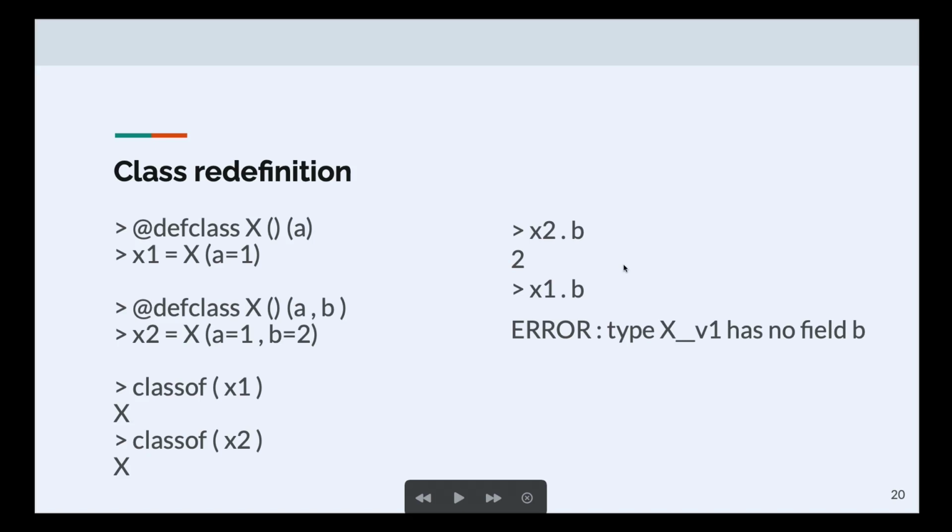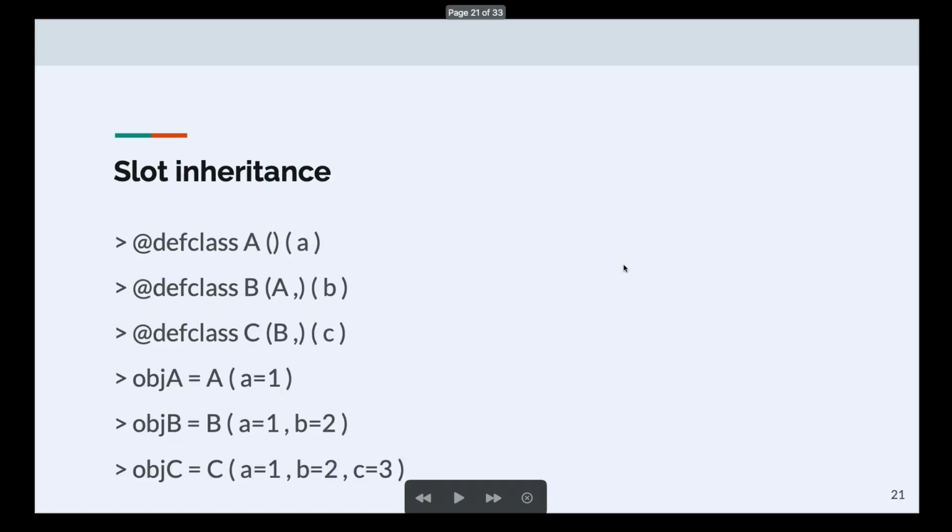And then if we look at the class of both X1 and X2, we see that they're both X, right? Which makes sense. We redefined the class, but the previous one is still an X. It's still as valid as the other one. And so if we look at the slot B of X2, we see that we have 2. And if we try to access B from X1, we have an error. And it's valid that we have an error. That's how we defined it. But we see that type XV1 has no field B. Let's actually see, not now, but later, what's happening.